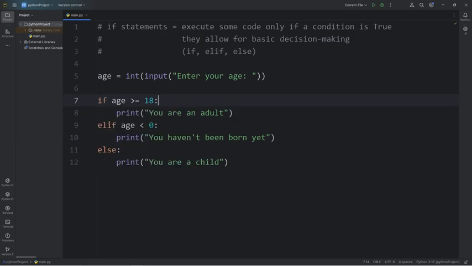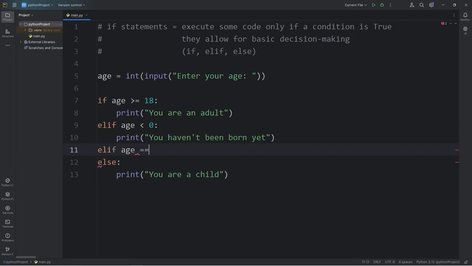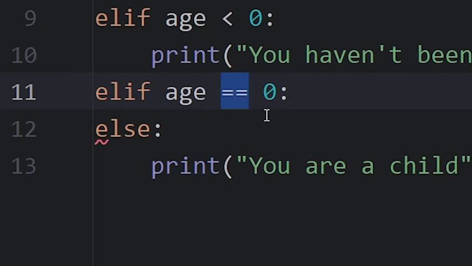With if statements, else if clauses, and else clauses, we go through these statements one by one. When one of these is true, we skip the rest of the clauses and continue with the rest of the program. You can add as many else if clauses as you would like. Let's add another. Else if age is equal to 0. To check to see if a value is equal, you use double equals. This is the equals comparison operator.